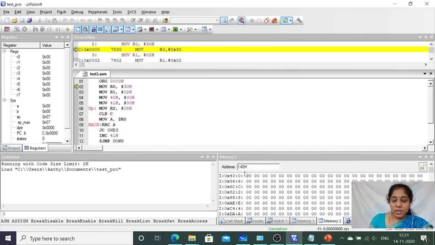So what is the data? Input where I should give? Two consecutive memory locations. One is 30H. I will take it as 0F, and in the other one also I will take it as 0F. F means 1111, 0 means 0000. So how many ones in the first byte? 4 zeros and 4 ones. In the second byte also we have 4 zeros and 4 ones.